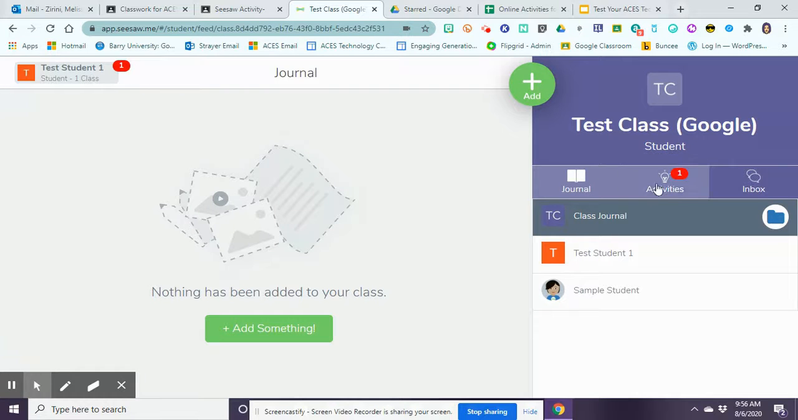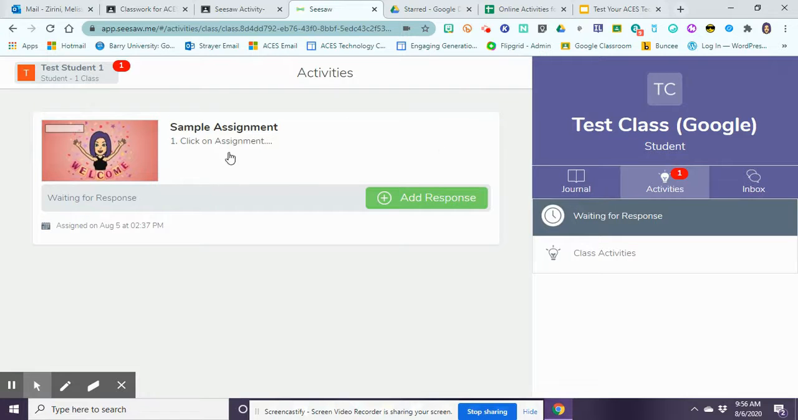That little number 1 at the top lets me know that I have one assignment that's ready for me. You'll see here when you click on activities that you'll have the assignment. Your teacher will have the title of the assignment and your directions, and then this green button is what you press in order to add your response to your assignment.